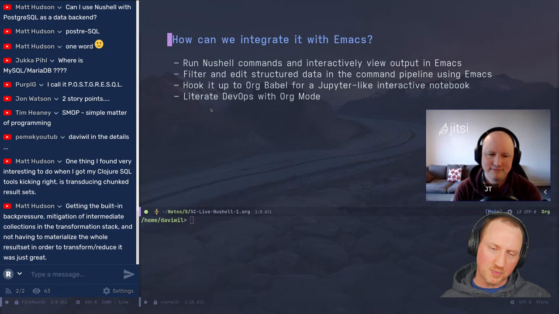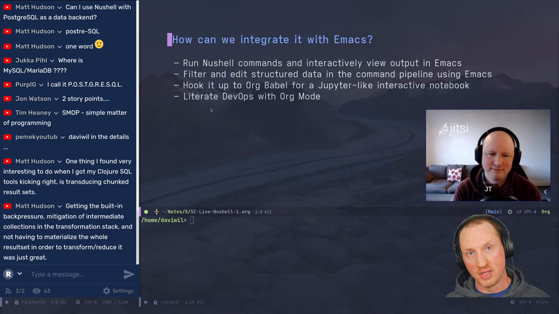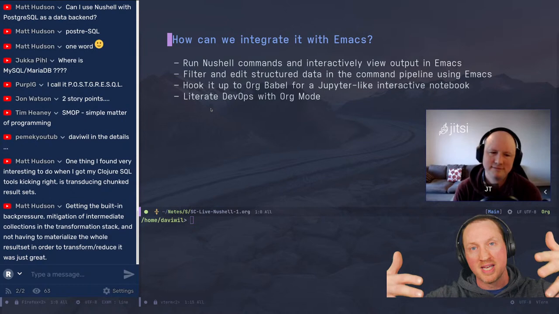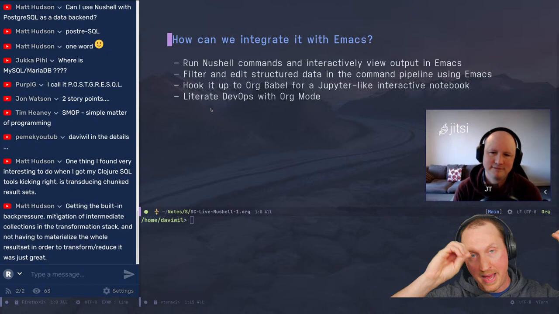Also, one really cool thing would be if we could make this functionality an extension to Nushell, such that you could pipe the output of a command through this extension, or this command, that shows the output inside of Emacs, allows you to edit things, maybe sort and filter, and then confirm that, and then pass that on through the pipeline so that the next command in the list can take that and do something with it.